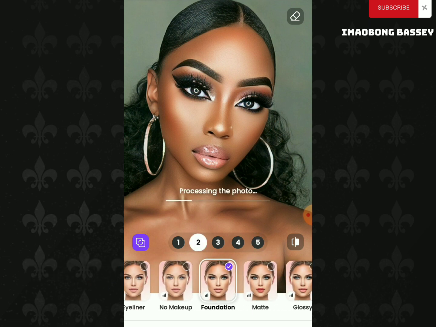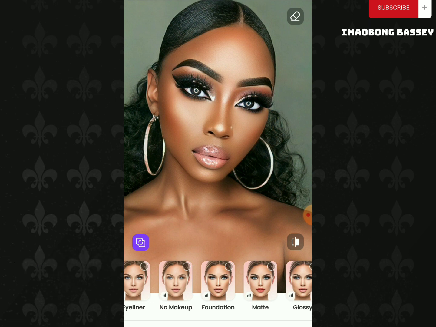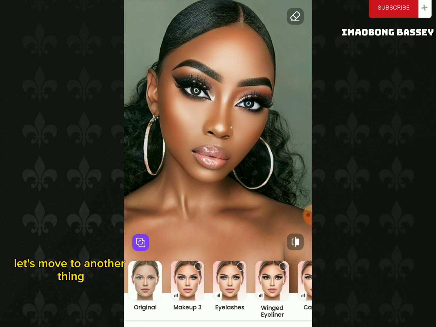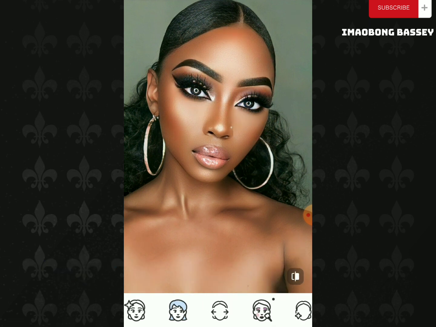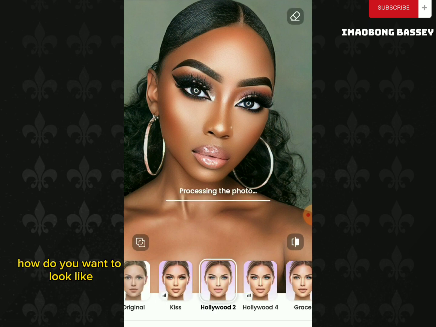Next thing, I'm going to use bright glossy because I want the lips to be bright. Have you seen the lips have changed and it's brighter than before? So I put it in 2. I don't want it to be too bright, so I'll move it to bright. I want the picture to be bright, not dark.